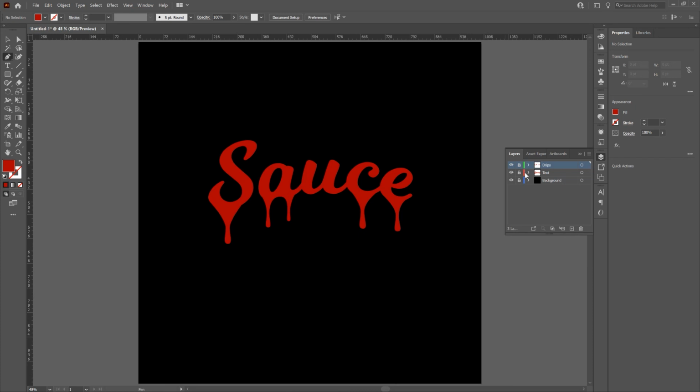What we're going to do now is we're going to create a new layer. Again, add a new layer by clicking the plus sign on our layers. And let's change our layer name to highlights.